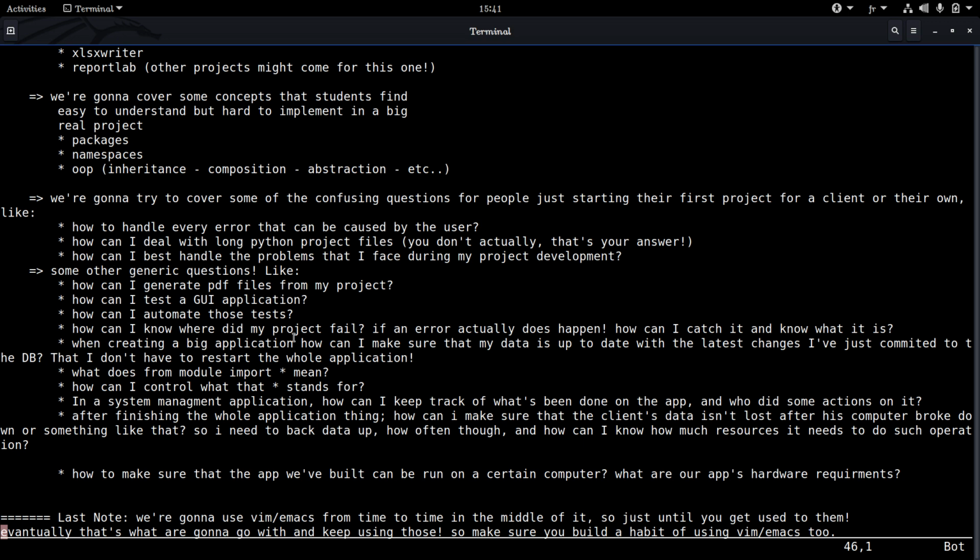So when creating a big application, how can I make sure that my data is up to date with the latest changes I have compiled? Okay, I have committed to the database, so that I don't have to restart the whole application.